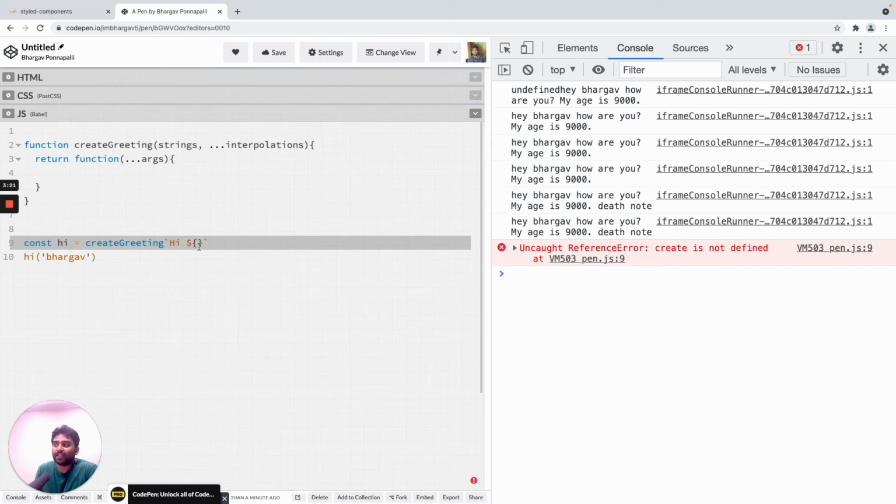For this, I'm going to interpolate a function. I want to grab the name and just simply use the name here directly. What I'm basically saying is, hey createGreeting function, I want a greeting that just prints the first argument here after hi. So grab the argument that I'll send later, whatever argument I send, just grab it over here and use it. I'll show you what I mean.